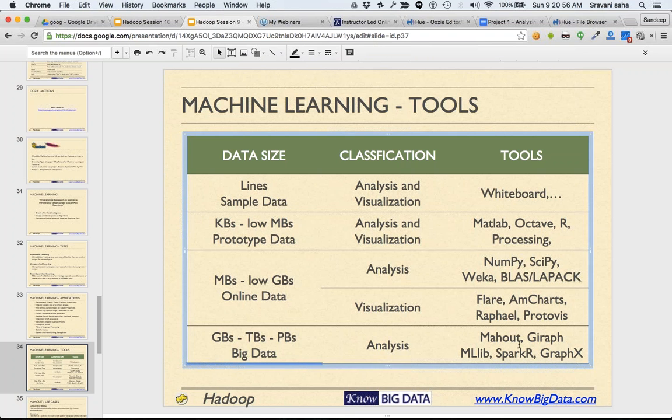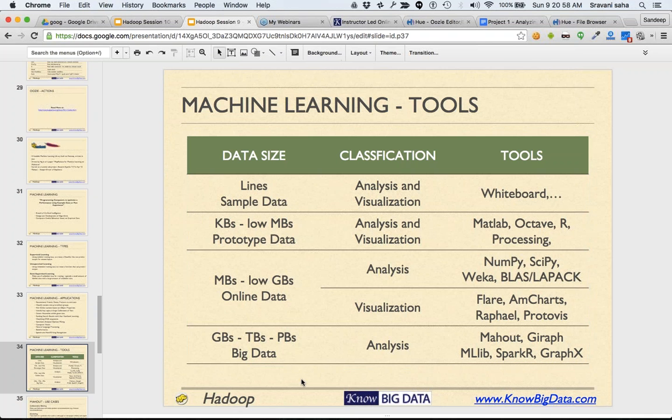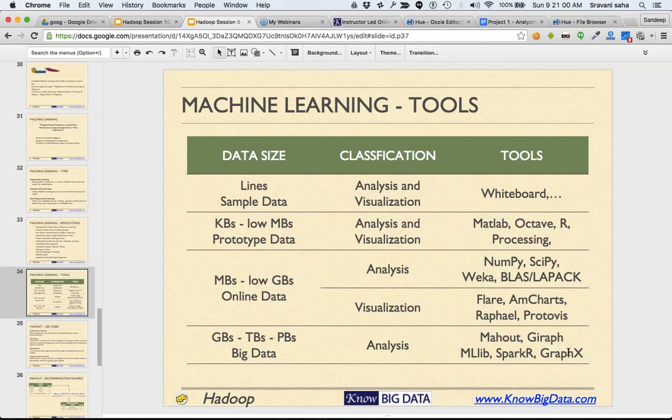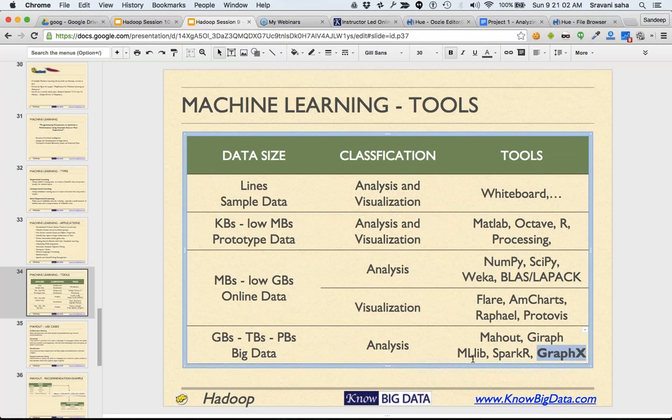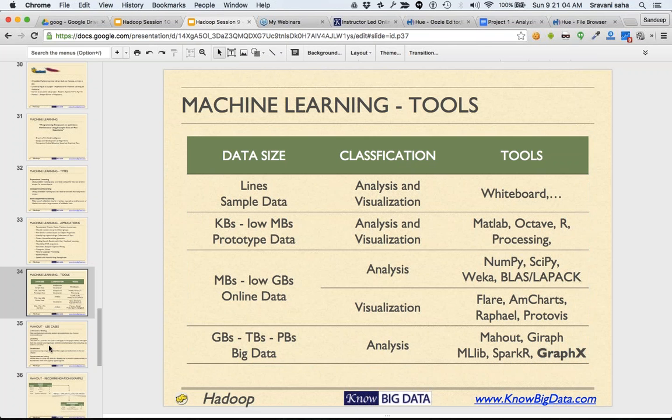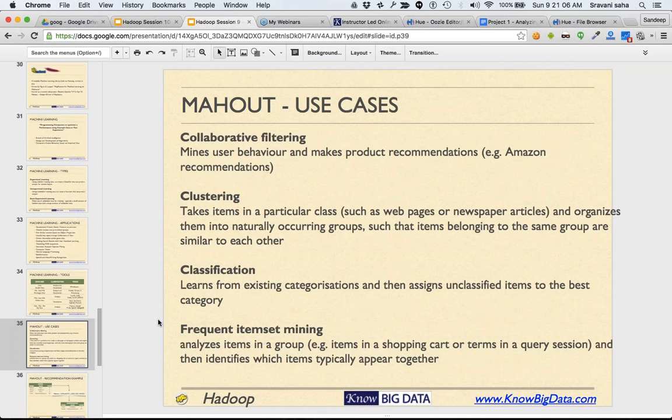Although, as of today, Giraph and GraphX are also doing well. So GraphX is something you may also like to take a look at after Mahout. All right. So there are many use cases of Mahout. One is collaborative filtering. So what is Mahout? Mahout is a library which internally uses MapReduce and gives you the results.